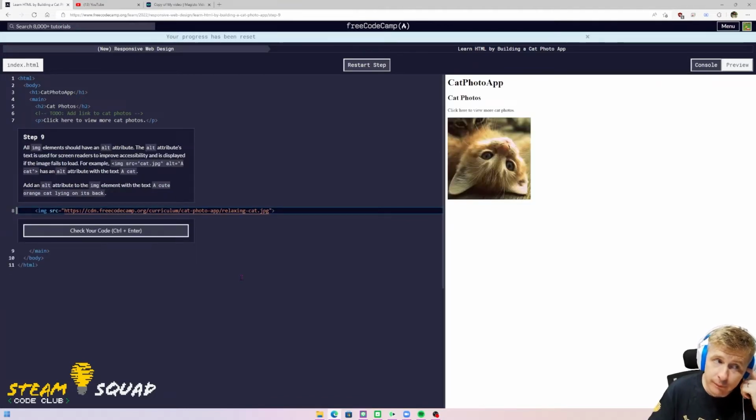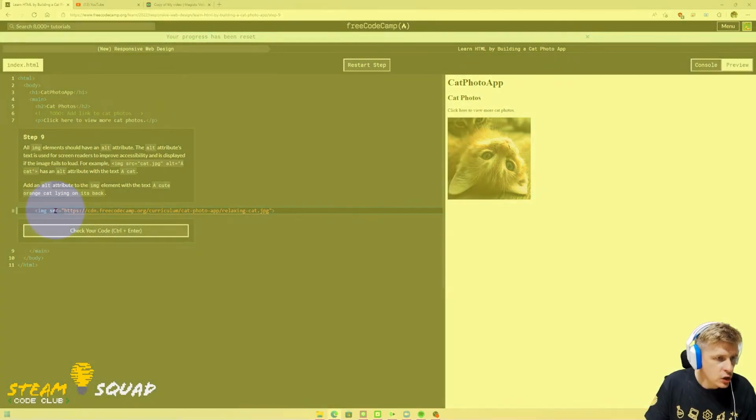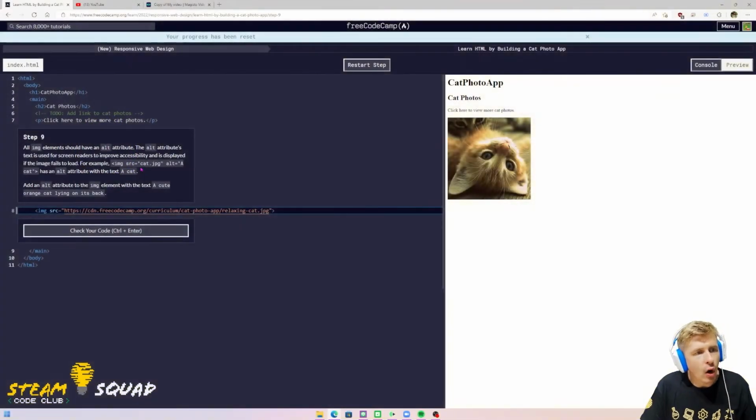Now for number 9. All images need to have an alt attribute. So we already have a source attribute. Now we're going to add alt. Alt is used to help people read what the image is. Perhaps if you have someone who has trouble seeing, they will use a special computer that will read the websites to them. And when it's reading, it doesn't know what the picture is of. So we need to tell it what is the picture about.